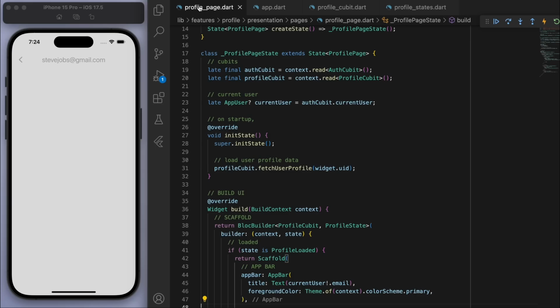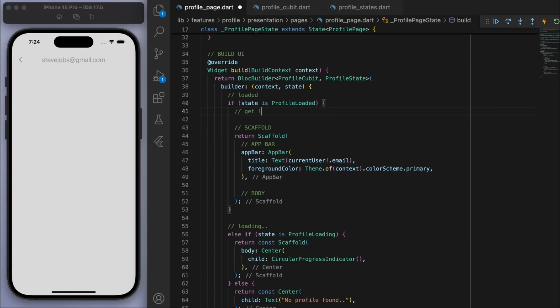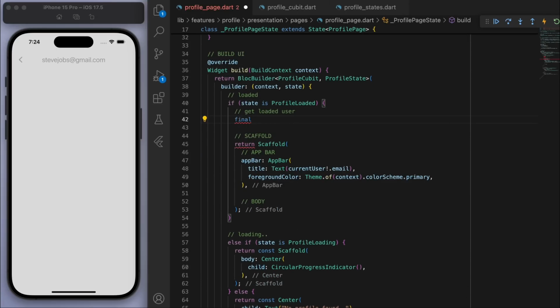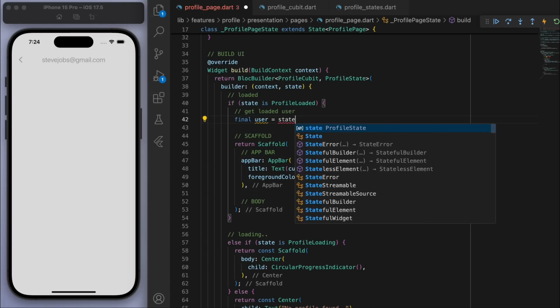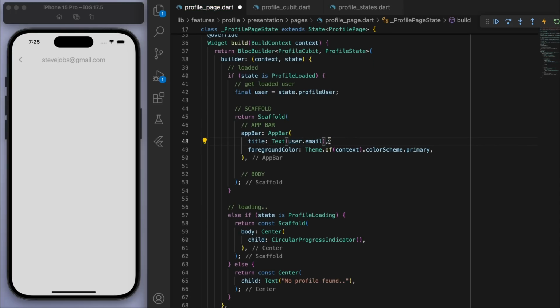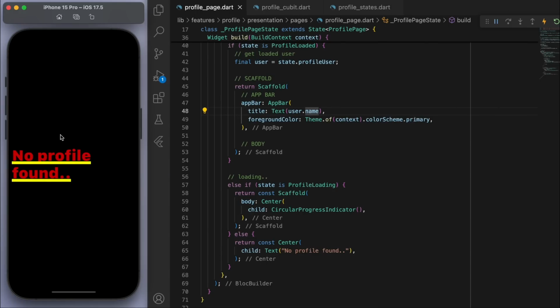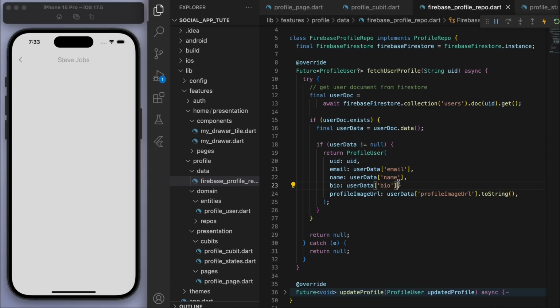Now coming back to our profile page, so if the state is loaded, then let's get the loaded user. And we can give the user's email into this app bar or the user's name. Let's see if this works. No profile found. Oh, in our repository, when we fetch the user profile, for the buyer, it could be null, so just give it a blank string if it is. And we can go to our profile page. Nice.